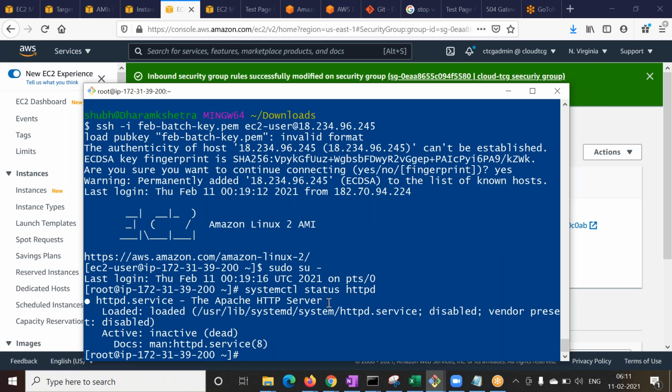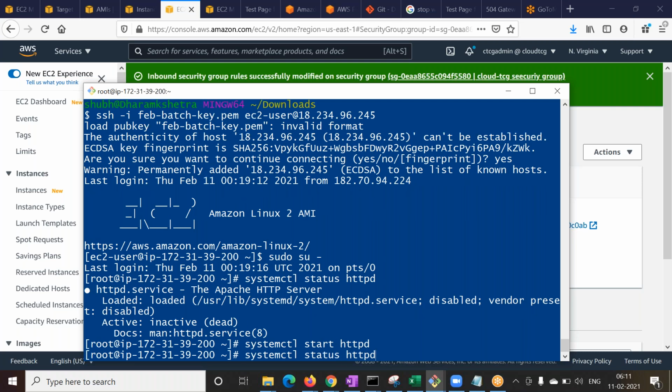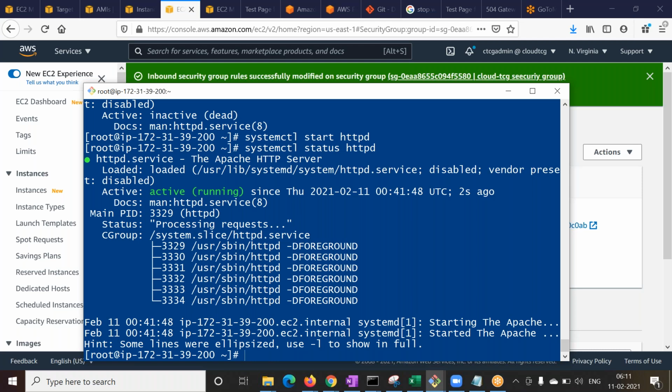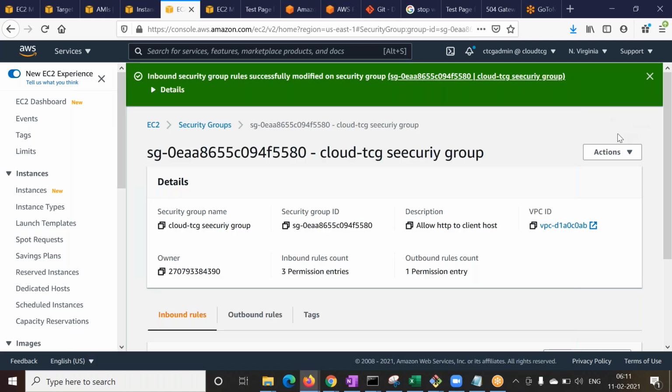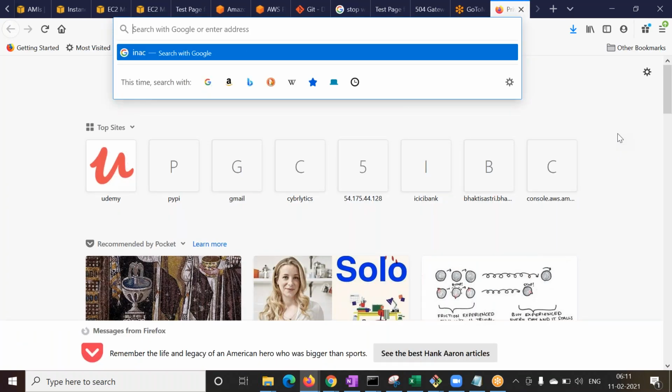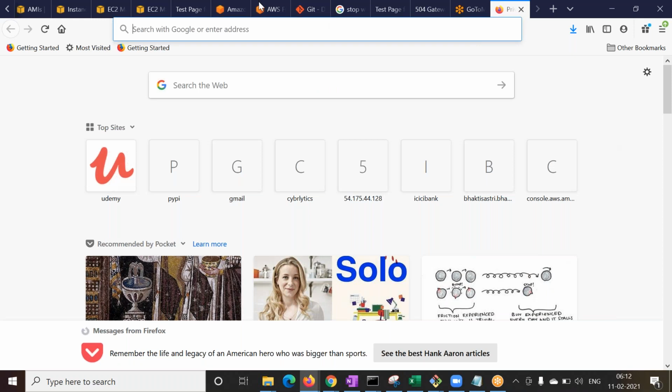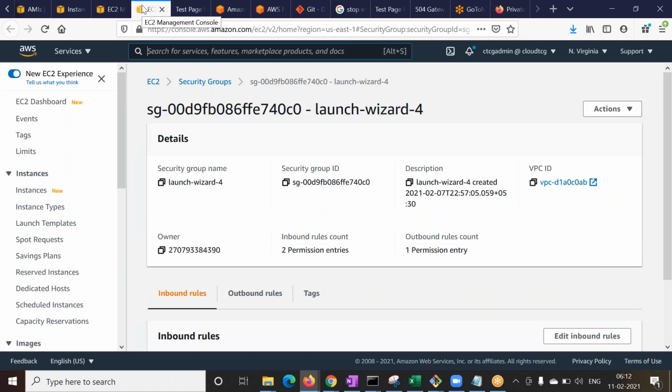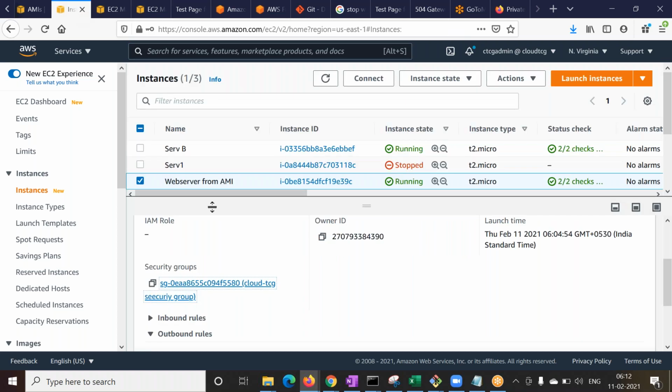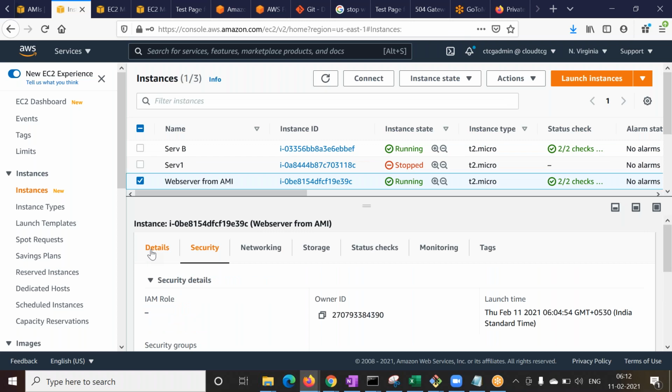So see my systemctl status when I give it. This is basically to check if your service is running or not. If you see, it is currently disabled and inactive. This is an inactive or dead service right now. So what we can do to start the service, we can simply say systemctl start httpd. And now if I check the status, my web server is running. Also, if I want, I can go over here and give the IP address to check if my web page is available or not.